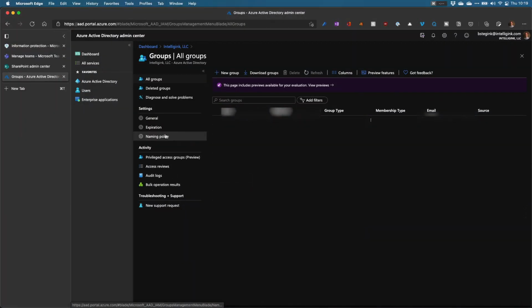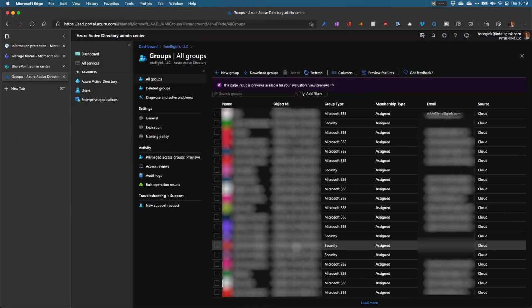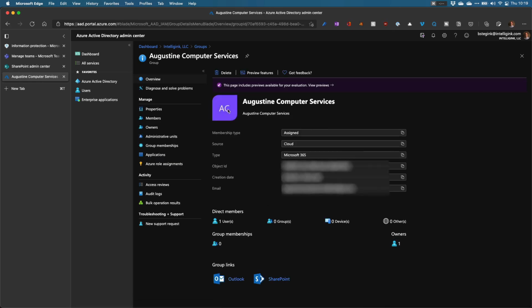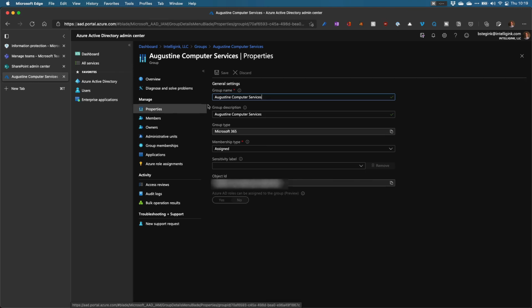The last place you can do this as well is in your Azure AD portal. So if we jump over to Azure AD, because remember at the beginning of the video, we said this is really an Azure AD functionality because it applies to those Office 365 groups. So I can jump over here to my groups, and let's just pick one of these. We'll do this one and jump over to properties. This was actually a client I did some work with.